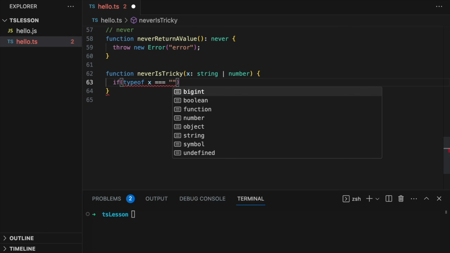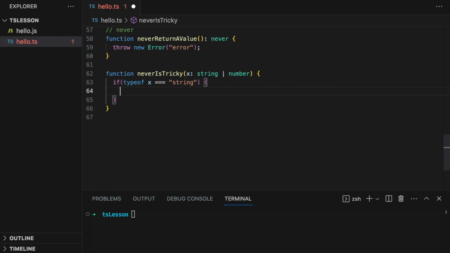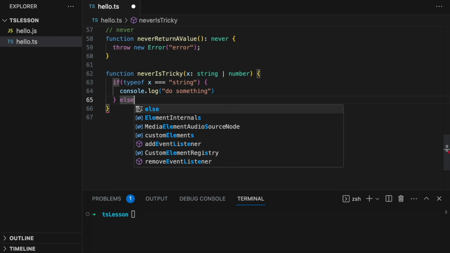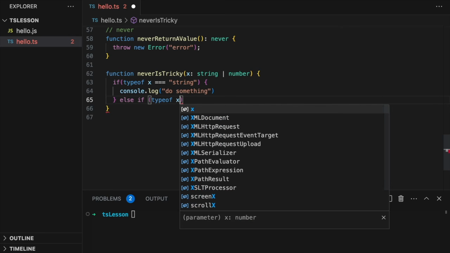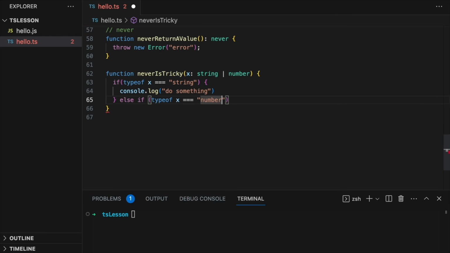And we can also check if this is one of these types that TypeScript handles by default, all right? So we can say if this is a string, then we want to do something, right? We can say console.log, do something, and then let's handle the other value. But at this point, let's hover here. You can see that this is going to return void at this point. All right, so let's say else if typeof, in this case, we're going to say if the type is equal to number, then we want to handle this as well. So I'm just going to copy this console.log by saying do something.